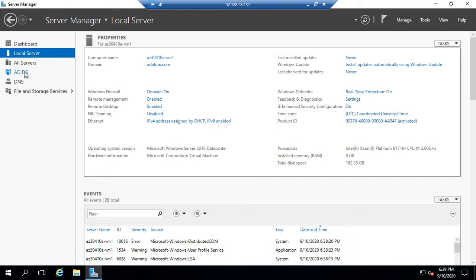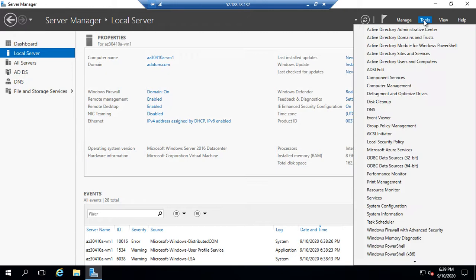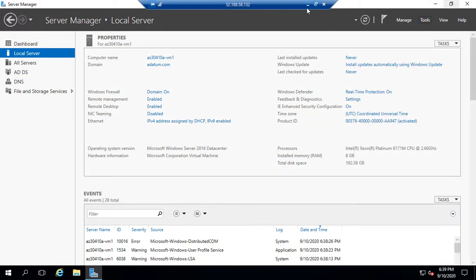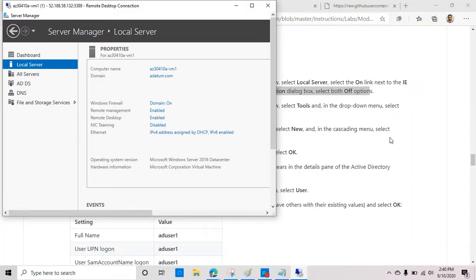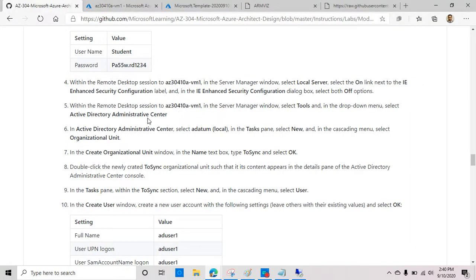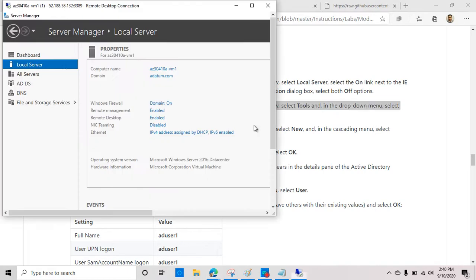Okay, and then you can go to the Active Directory Domain Services from here, and you can go from here as well. So let's see what they are asking us to do next. Let's come back over here. They are saying from the tools, select Active Directory Administrative Center.